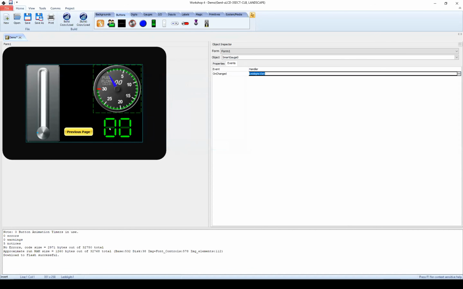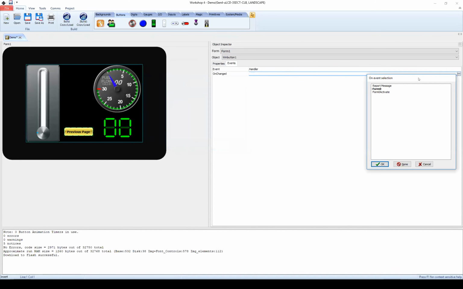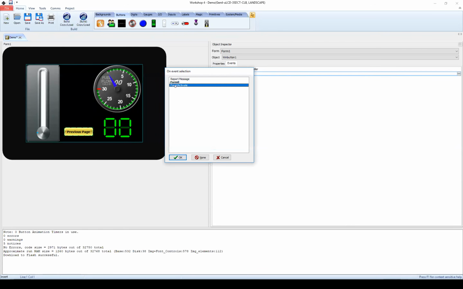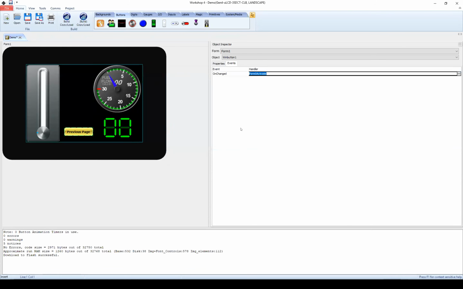And then the last thing I'll do is assign a function or event to this button, and I want it to go to the previous page, or let's say to form 0. So again, I go to the Object Inspector. Under the events, I select onChanged, and in the event selection pane, I tell it to activate form 0 and click OK. And now my graphical user interface is complete.